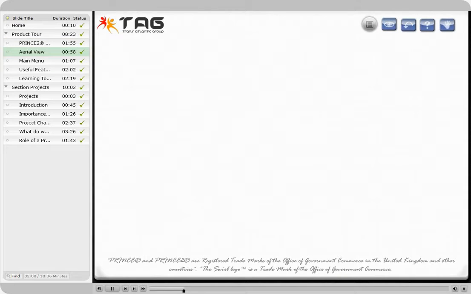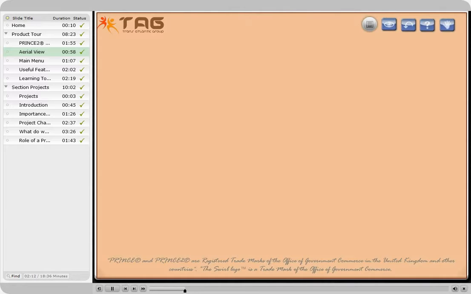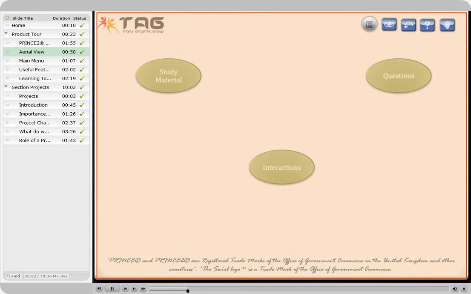From the aerial point of view, this is the module's work area where all the study material and question and answers are presented and interactions are made throughout the course. The panel on the left side presents the main menu tabs for multiple menu access, for example, PRINCE2 Foundation, PRINCE2 Practitioner, and Services.